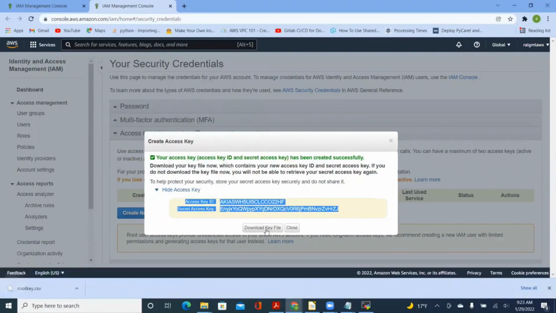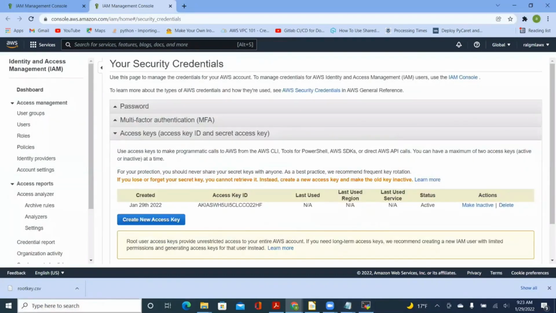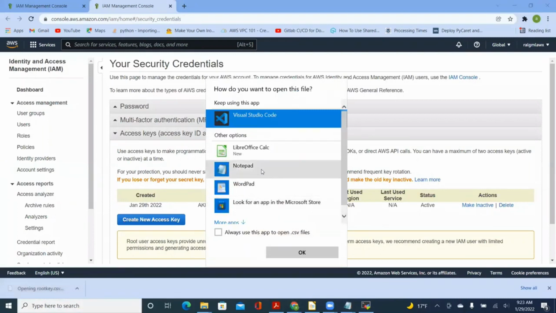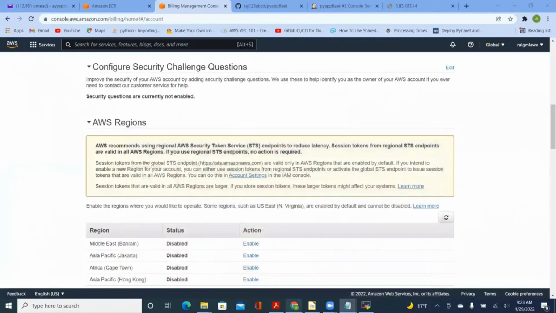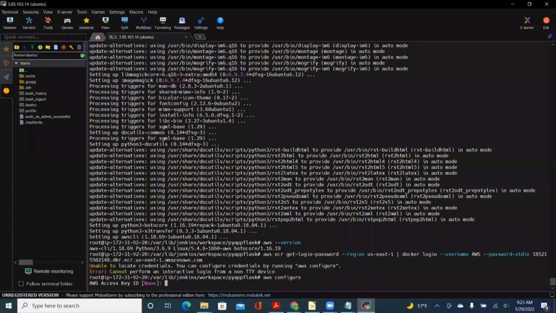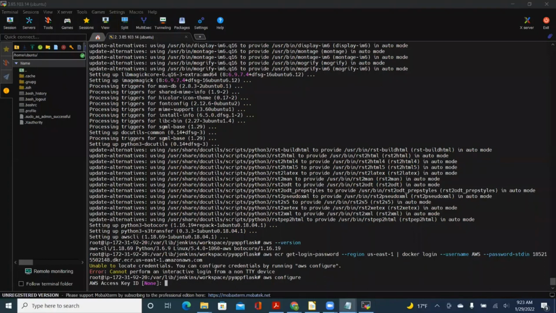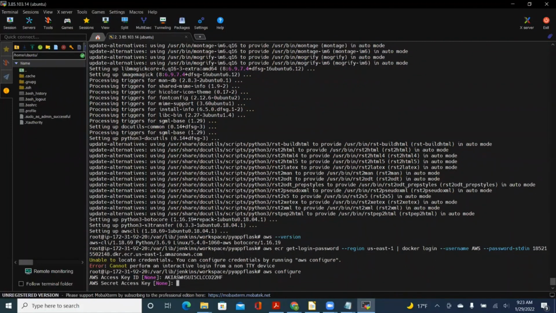Also, I'm going to download the key pair. You can see it's downloaded, and I'm going to close this. You can see the warning here: once closed, we don't have access to these keys. I'm going to close it because I already have it saved. Now, all that I have to do is go back to my machine. Here I have to enter that key. We have two keys. One is the access key, another is the secret key. The first one is the access key. And now I'm going to enter the secret key.